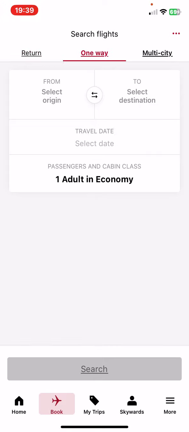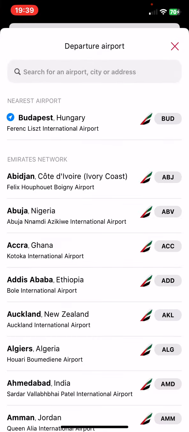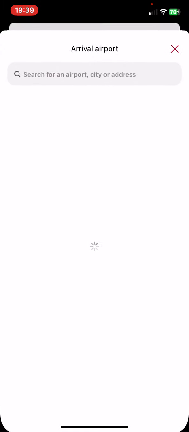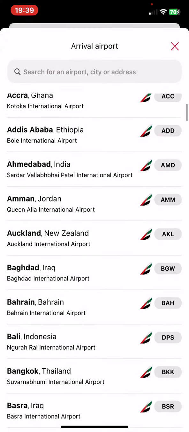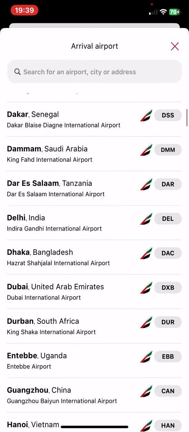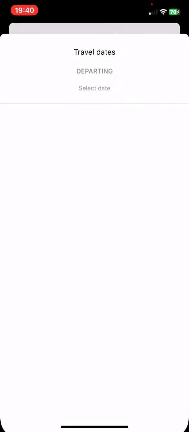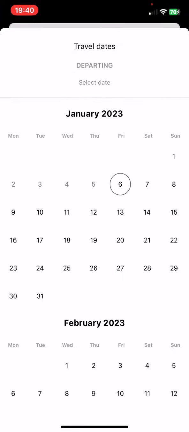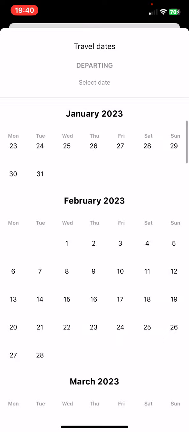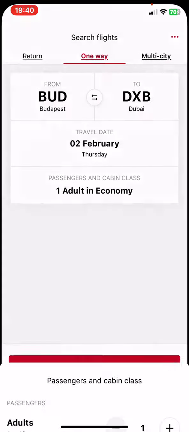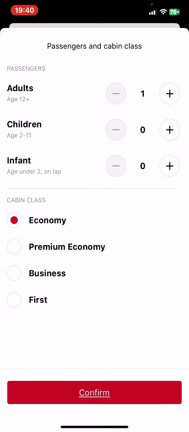So just click on the one that you want, and then you have to select an origin country, which will be like Budapest, and then the destination. Here are all the destinations that you can choose. So like Dubai, you have to select your travel date, the departure, like second, confirm, and then of course the number of passengers.